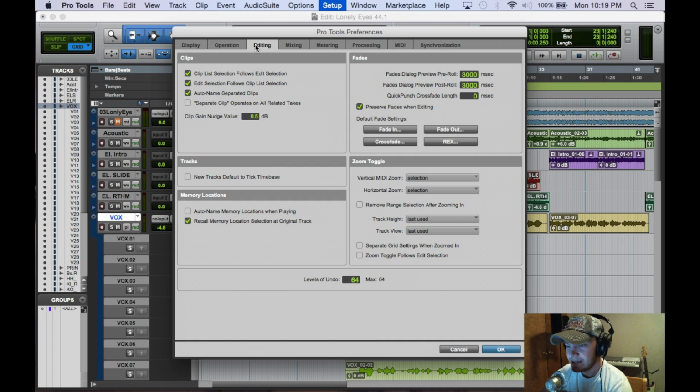Let's go to editing. So these are some helpful things. Clip list selection follows edit selection follows clip. Auto name separated clips, which is what I was talking about in the first video with the track names. These clips are going to take after the track name over here that you name them. So every clip you record, every separation of a clip, they're both going to be named after that track name. So it's important to name your tracks before you start recording, before you start editing, moving clips around.